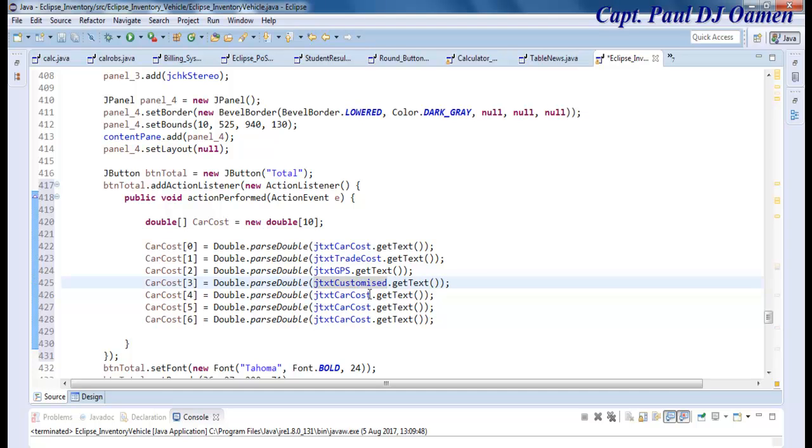Customized. Then there's letter and modify. And finally, that'll be stereo. Right, those are the items. Okay, the car will be assigned to array 0. The trade off or trading car will be assigned to array number 1, and so on and so forth.